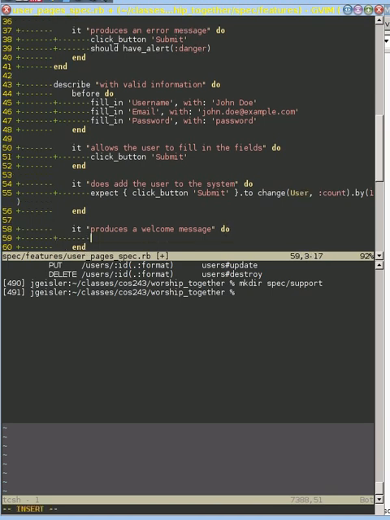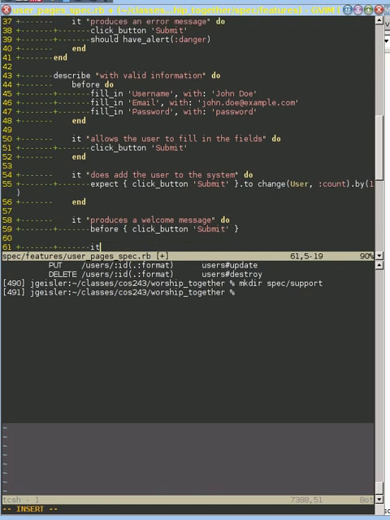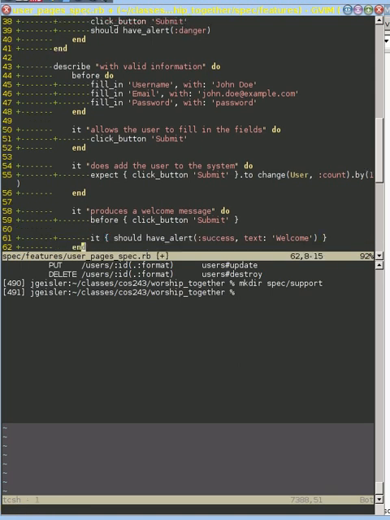And down here, we are going to go ahead and click on the submit button. And what we're going to do is it should have another alert, but now it's not going to be danger. In this instance, we want a success message. And let's also utilize that options and tell it that we want to have the text say something like welcome, new user, or something like that. We don't need to be too specific here, but there we go.